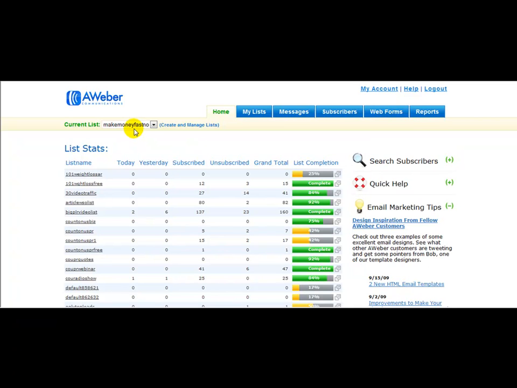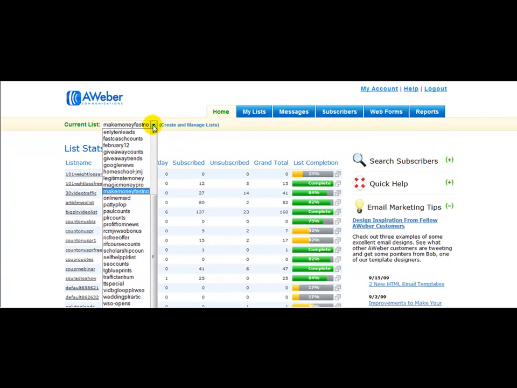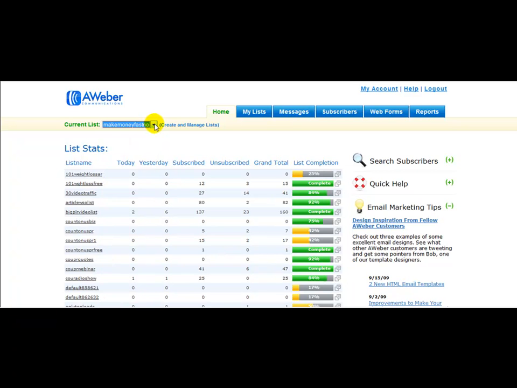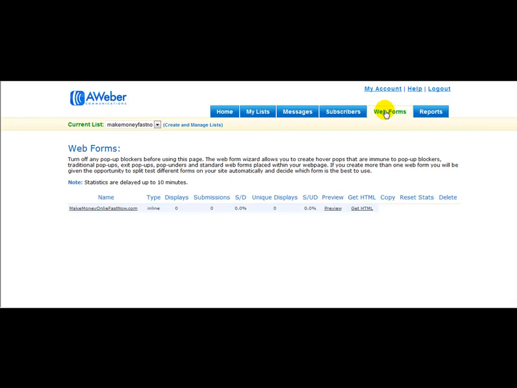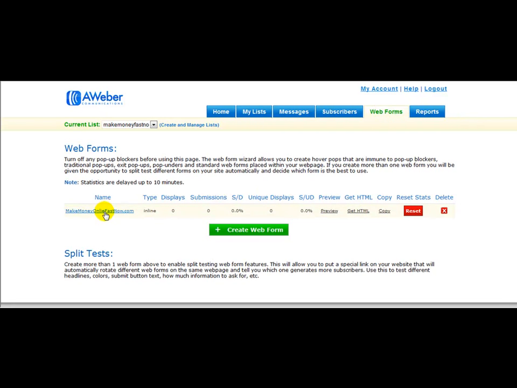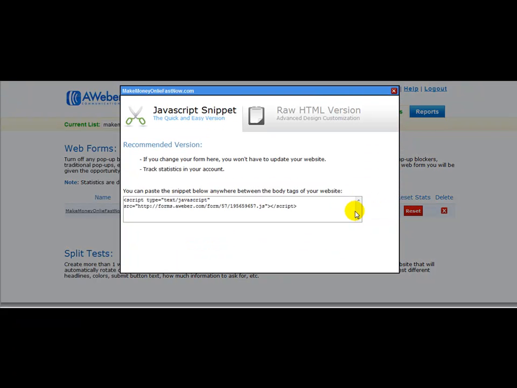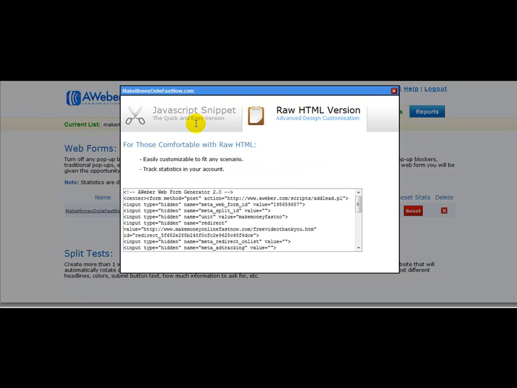After you've selected it, it's going to change your list here, and you could always navigate your list up here in this tab as well. You're going to go right on over to web forms, and once you've already created that form like we did in the previous video, you need to go right here to where it says get HTML. You're going to be met with two different kinds of coding: JavaScript and raw HTML. You can choose whichever one you want to go with.